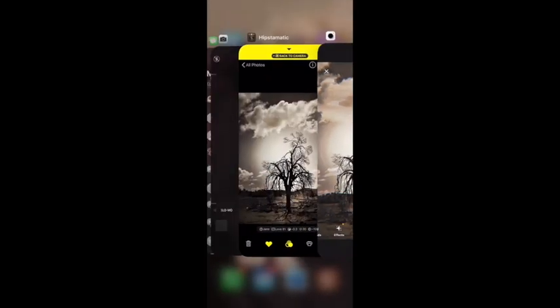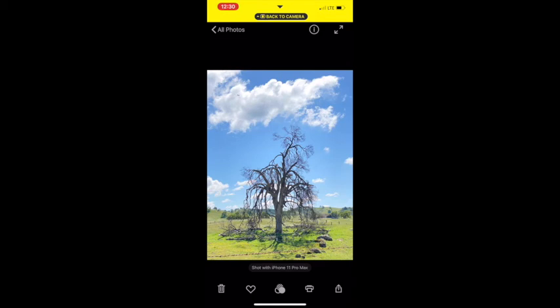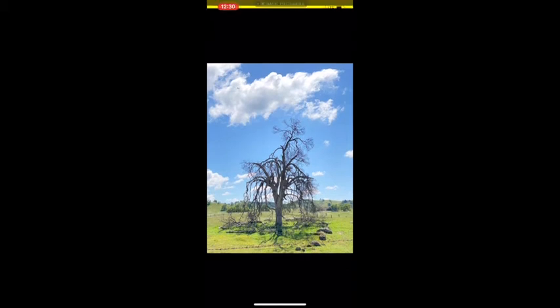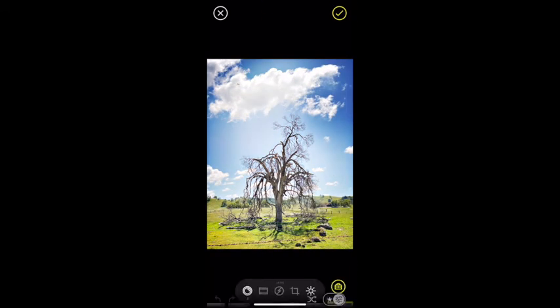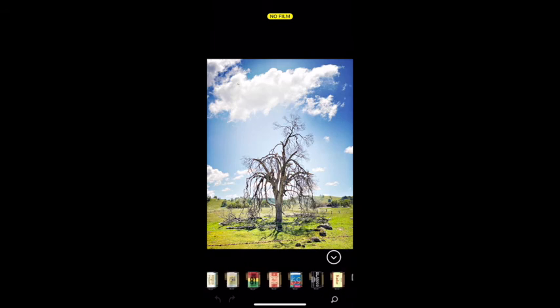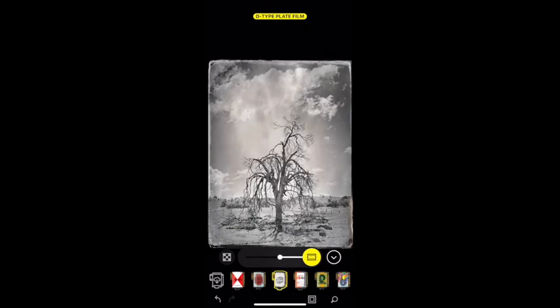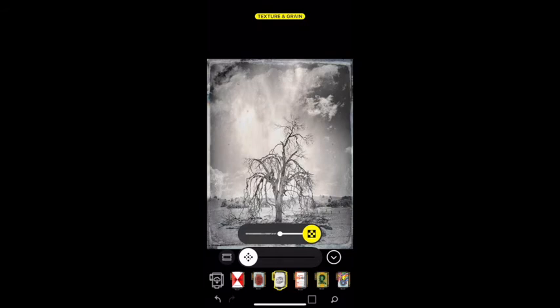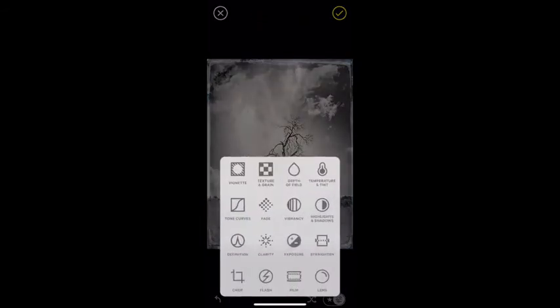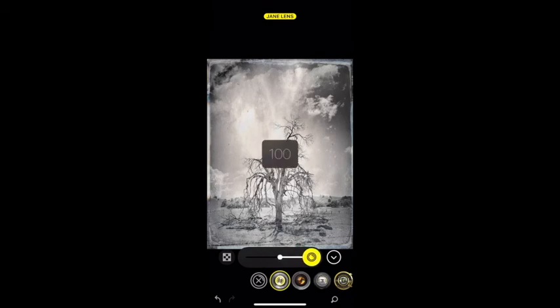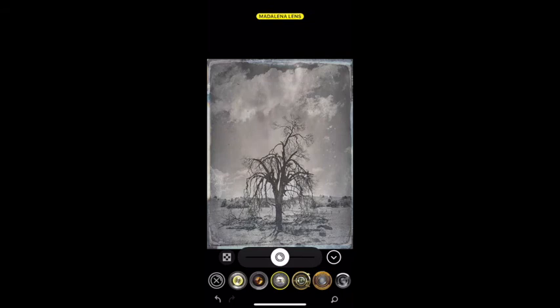So I'm going to go out of this and back into Hipstamatic, and now do a more basic edit. I'm going to apply my film. This one I'm wanting to do a black and white. So you can see I'm kind of emulating a wet plate image. My lens choice is going to change some of those effects, you can see.